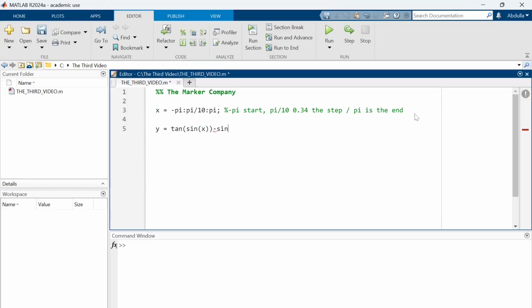So let's make the y-axis to be tan sine x minus sine tan x. This is very interesting. This is just an element-wise operation, and we did explain this in the first episode. Please make sure you already saw it. This line is just for how we're gonna see our plot, because our plot will be kind of interesting.